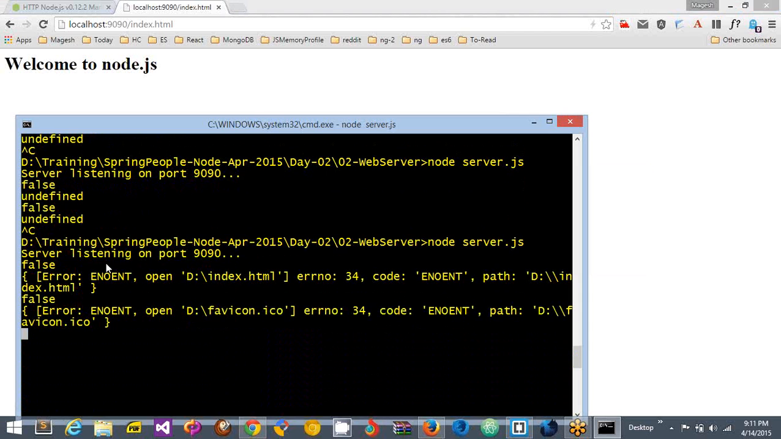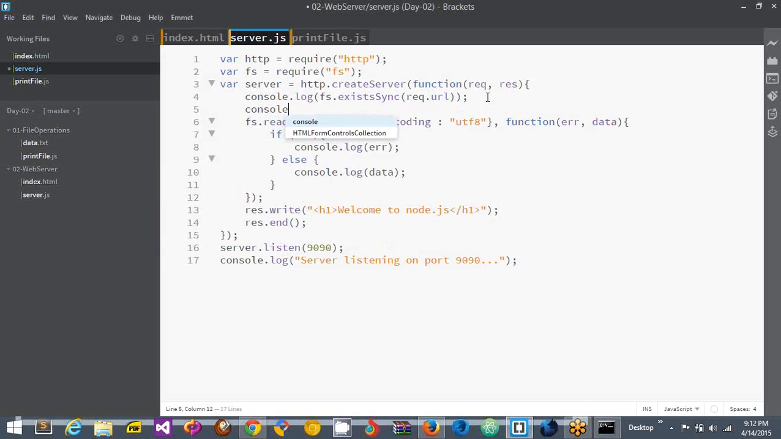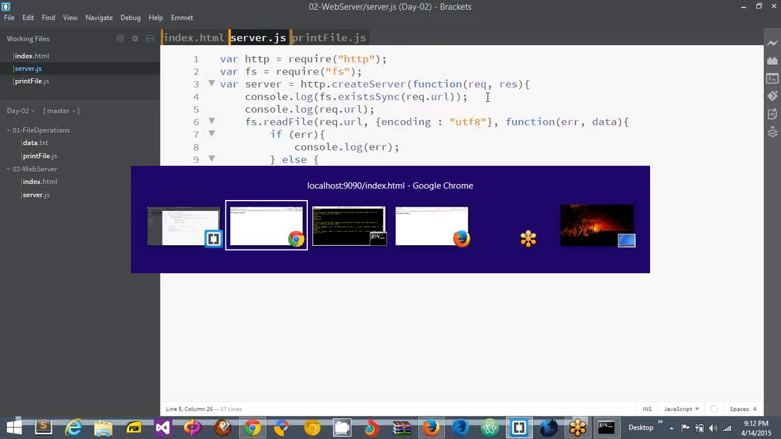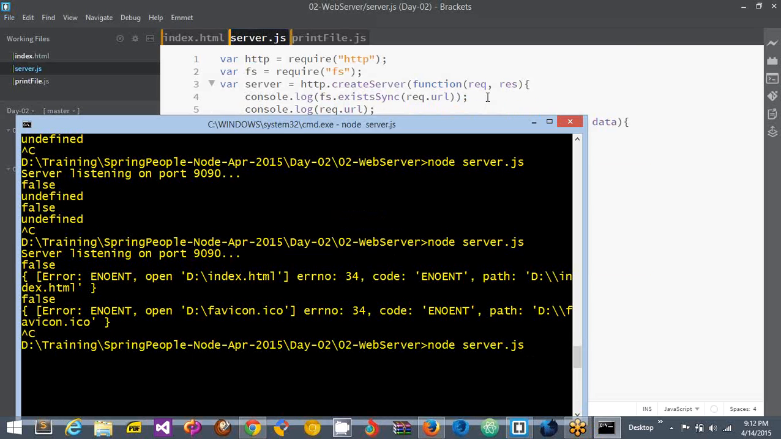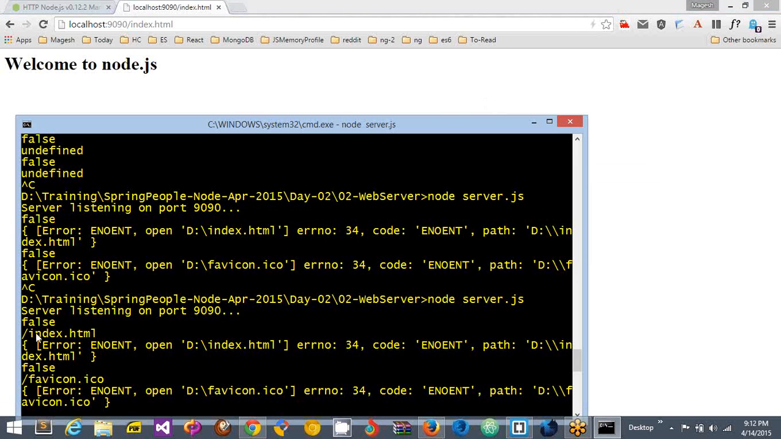Not because of that. Look at the URL. Did you notice what was the URL? So let me say console.log request.url. Stop this, go back, and run this once again. Now what is the URL? The URL is /index. So when you say /index, when it is mapped against the file system, you get the root. And the root in my case is D drive. So that is why it says the file not found.